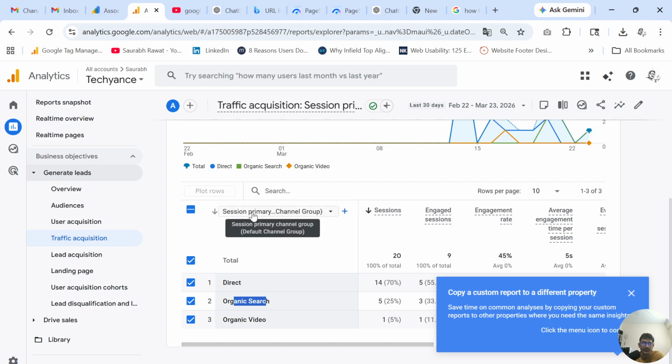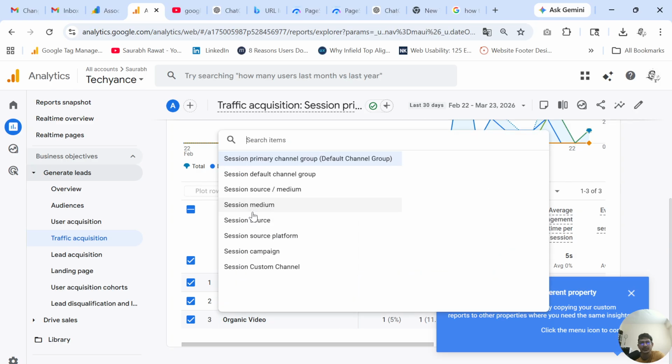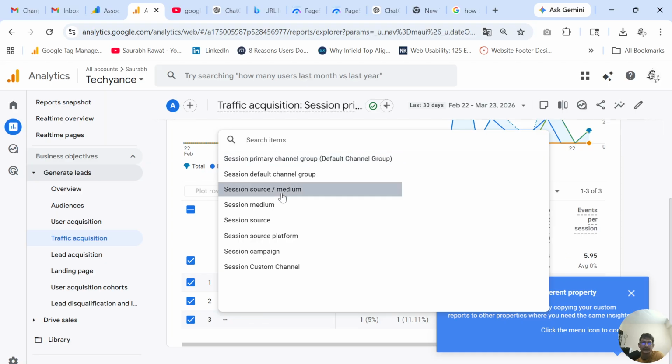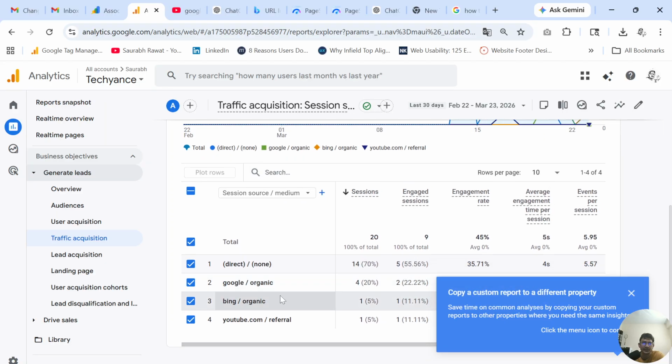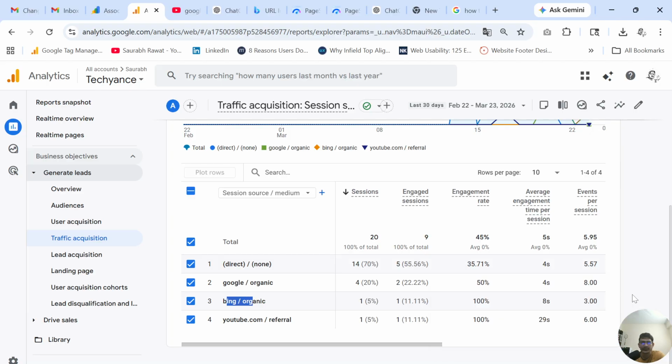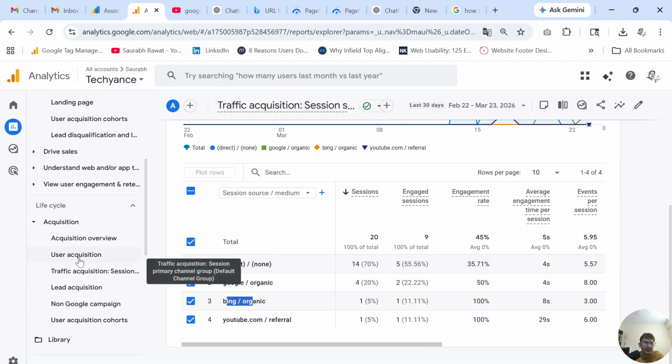If you want to see Bing and Google and other search engines traffic, then you have to click here and then click source and medium. So it will show you Bing and Google traffic separately. And if you want to see report here, you can also see this report here.